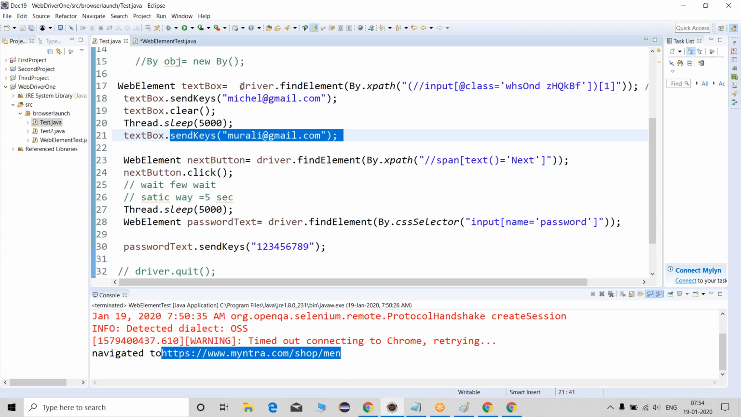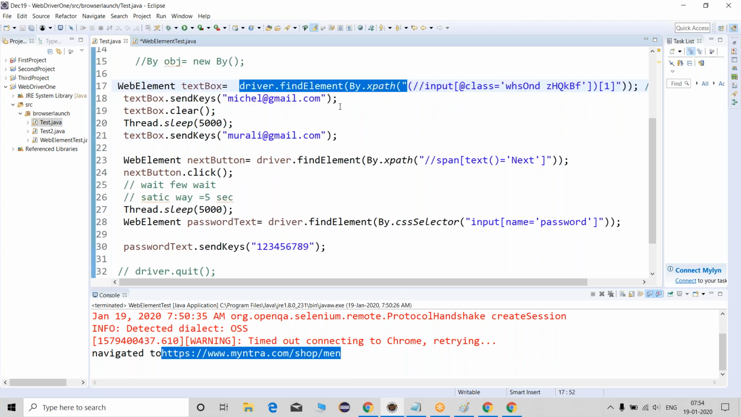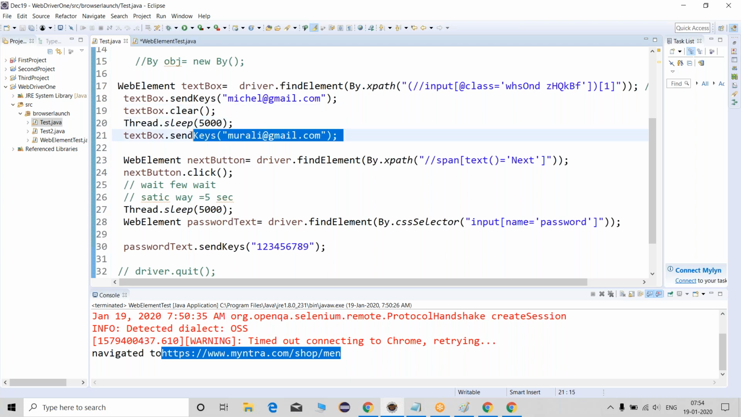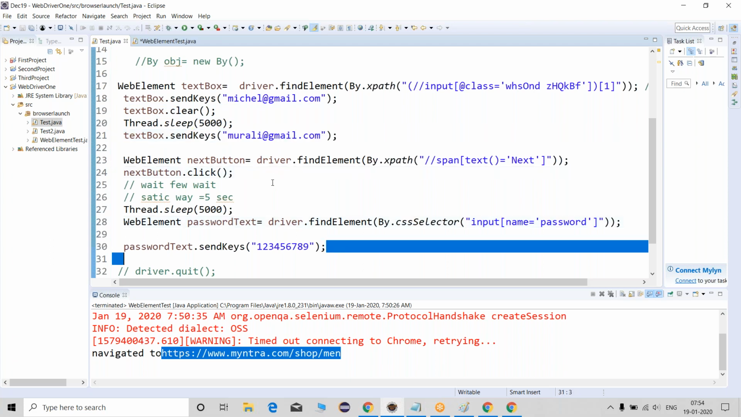Same thing, no confusion. Enter, find element text box. I am intentionally entering this mail ID, and after entering, clear it. After clearing, wait 5 seconds for visibility, then enter my username and click on the next button and the further process. Now observe. Run as Java.